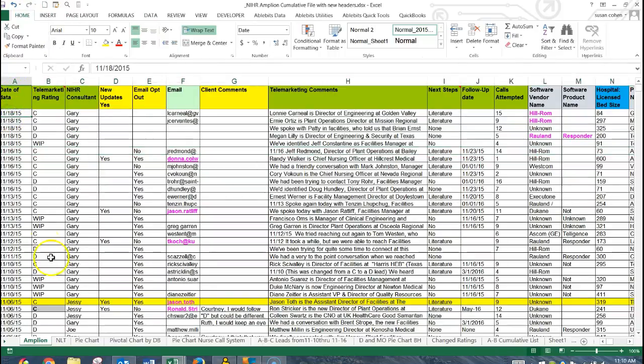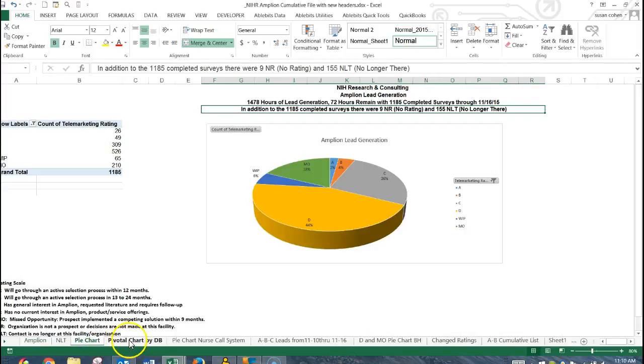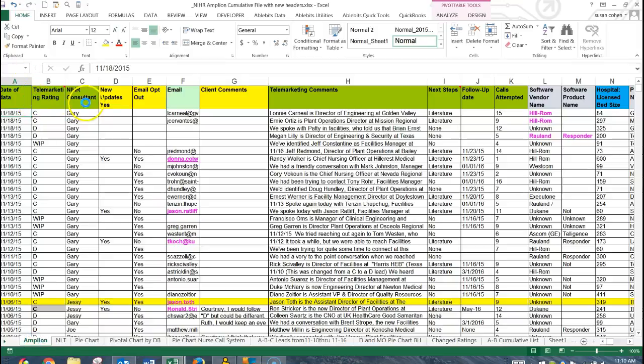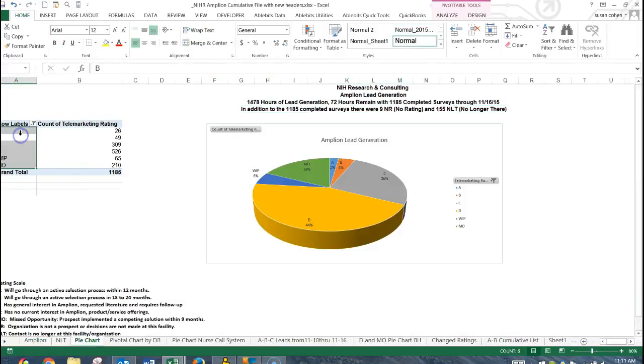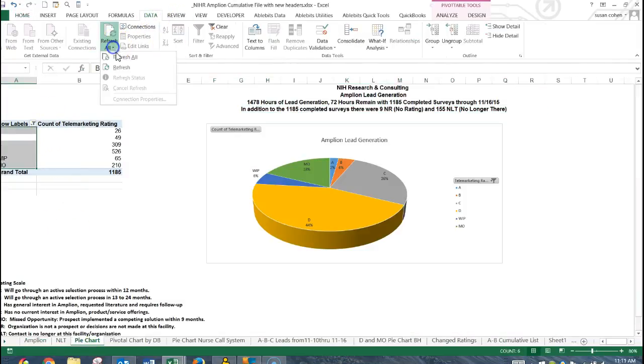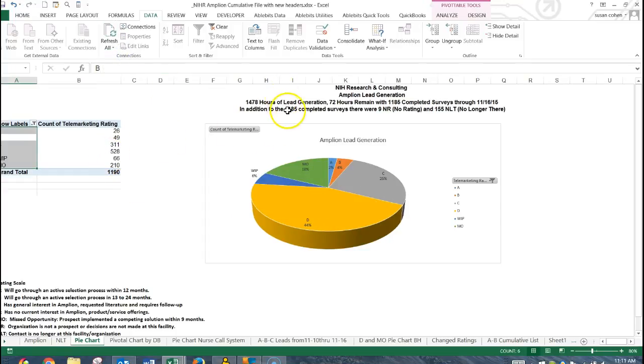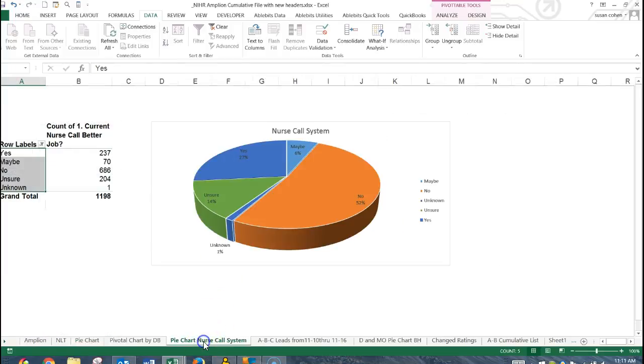Now, in the cumulative files, we also have a pie chart, and we have several other charts. So now that I've put the completion in, if it was time to update the chart, I would go to the pie chart and refresh it. And then I would need to change it. The hours come from one of my other attachments, which I'm not going to record, and that's how I update it. And then the same with the nurses' call system or any of the other pie charts, and I just make sure the numbers equal.